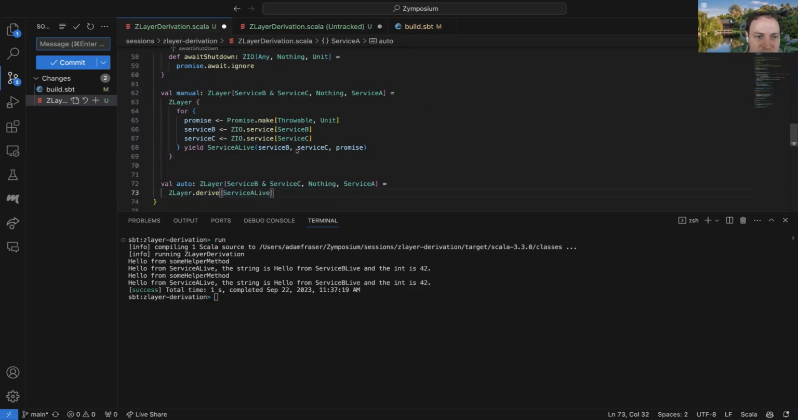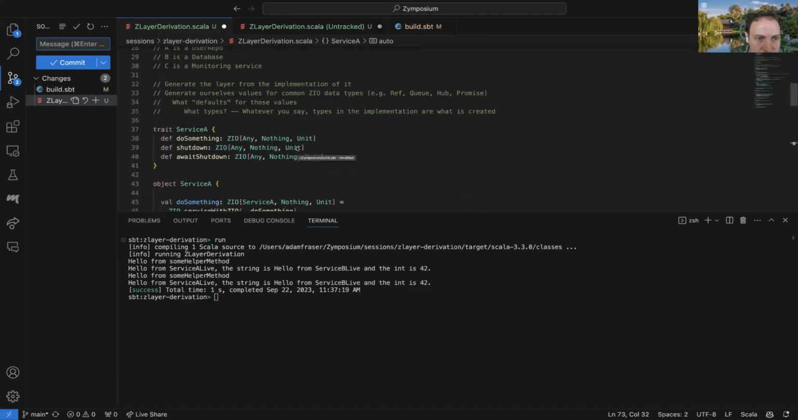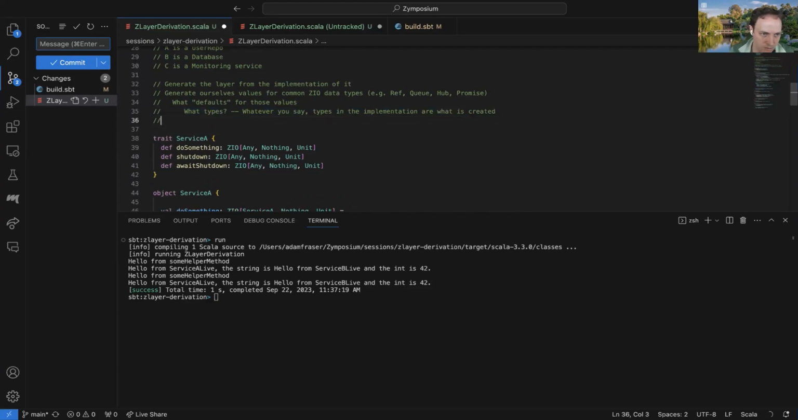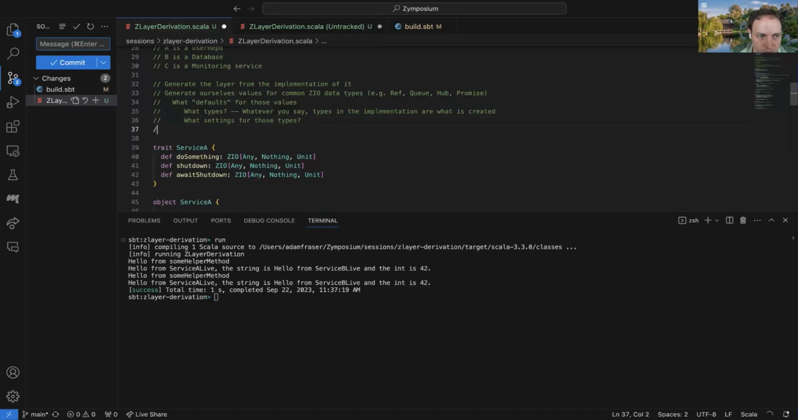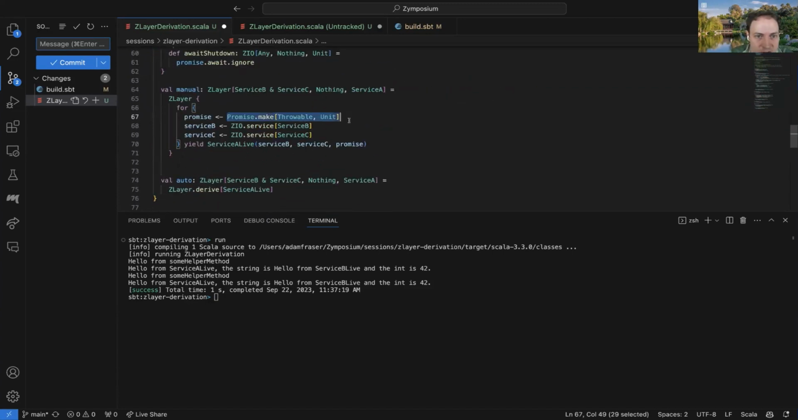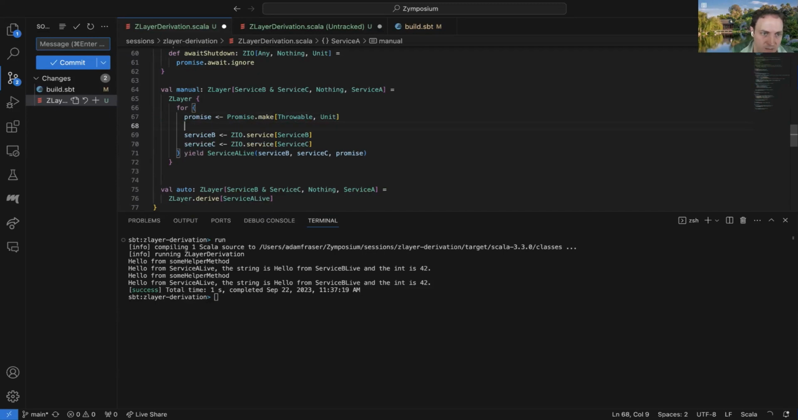Okay, so let me come back to this defaults question. One question is what types. Another related to that could be, I'll call it, settings for those types. For some of these it's pretty easy: when you make a promise, you just make a promise, right? That's exactly what we saw here. There's only one way to make a promise. So that's super easy. Let's look at a couple of others to think about this.